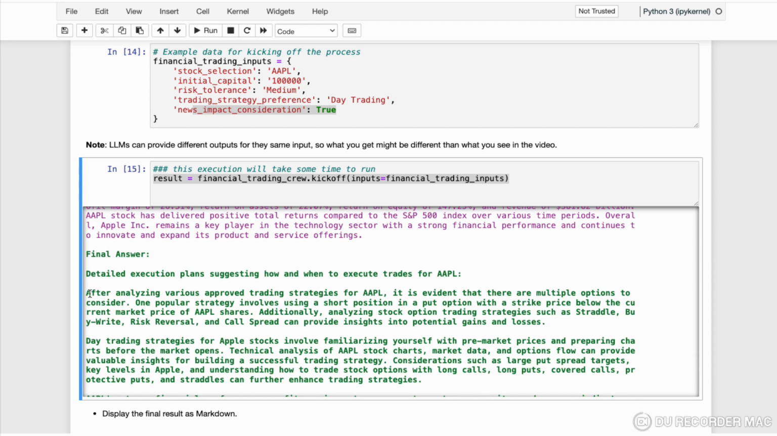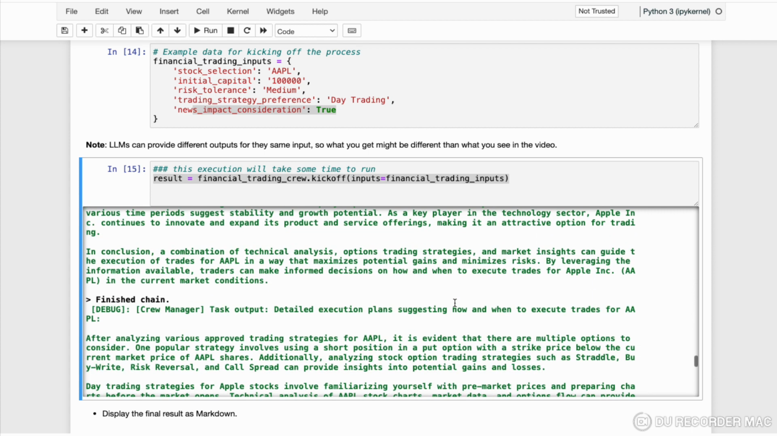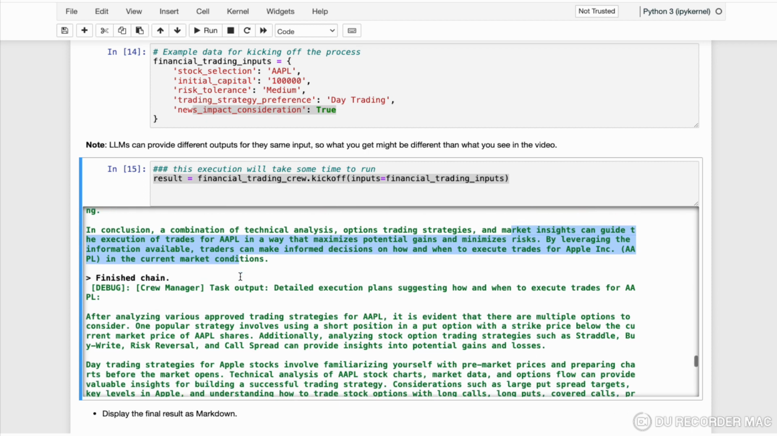As you can see, after analyzing various approved strategies, it is evident that there are multiple options to consider. One popular strategy is to short the position. And it is saying in conclusion, a combination of technical analysis, options trading strategies, and market insight can guide the execution of the trades.